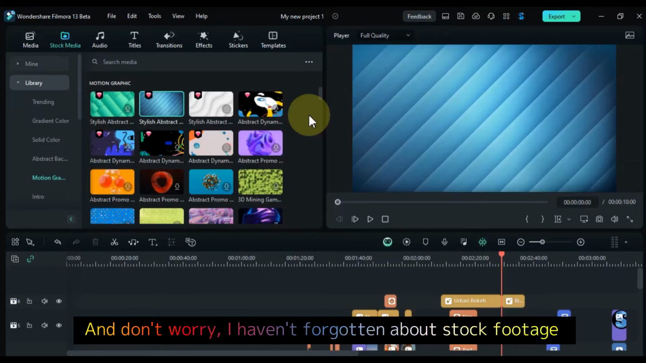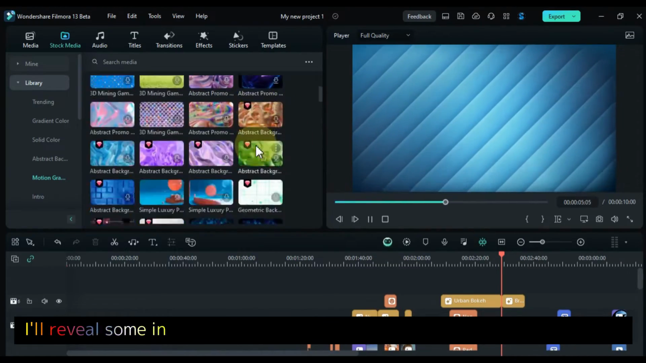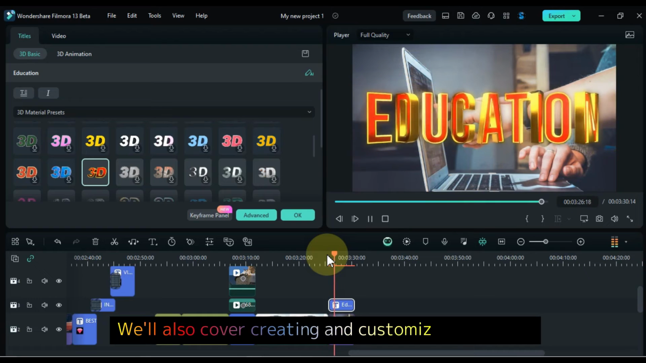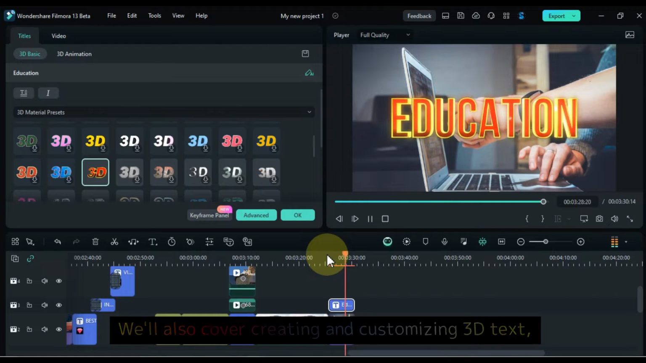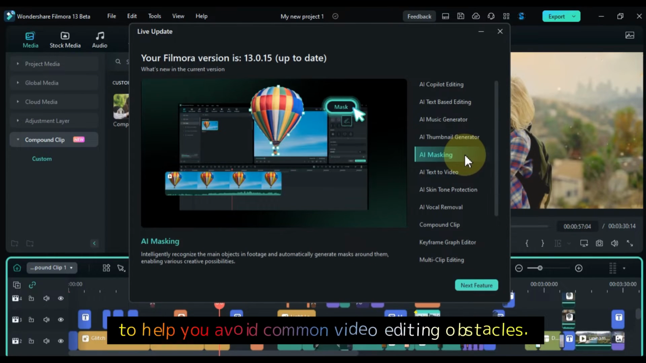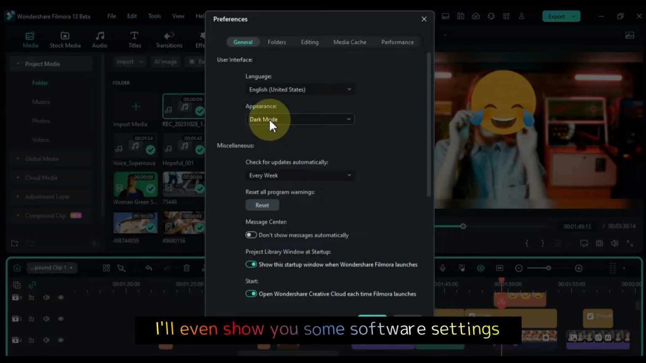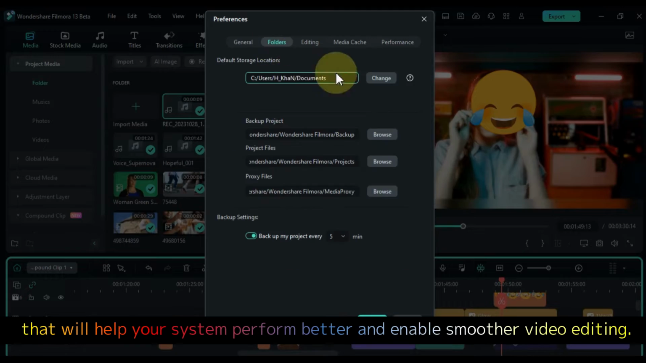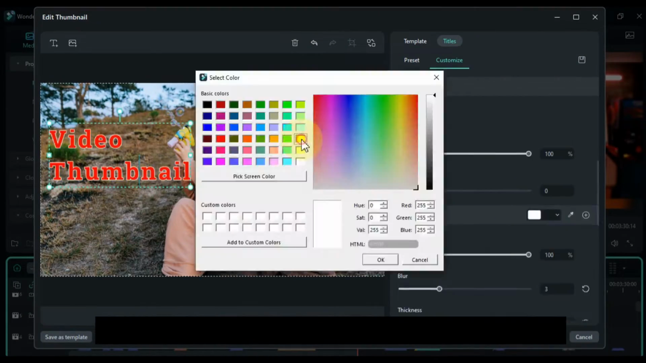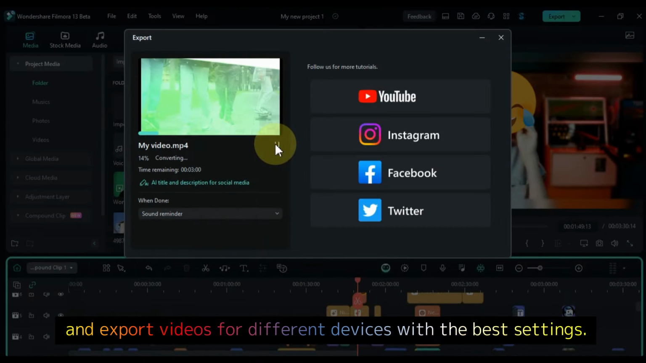And don't worry, I haven't forgotten about stock footage. I'll reveal some interesting footage about Filmora's stock media partners. We'll also cover creating and customizing 3D text, and I'll share some very important tips and tricks to help you avoid common video editing obstacles. I'll even show you some software settings that will help your system perform better and enable smoother video editing. Finally, I'll teach you how to create custom thumbnails and export videos for different devices with the best settings.